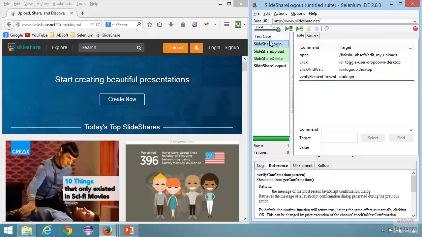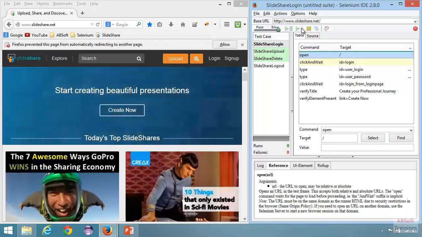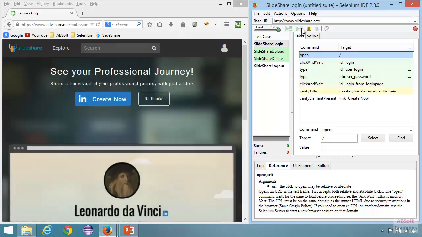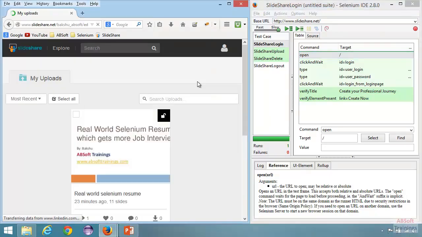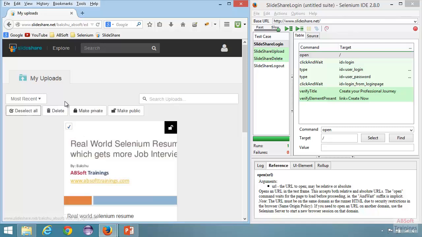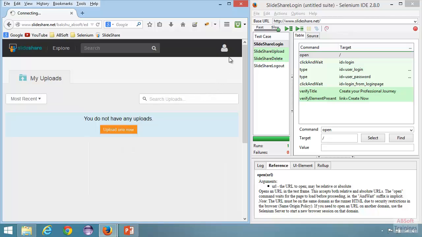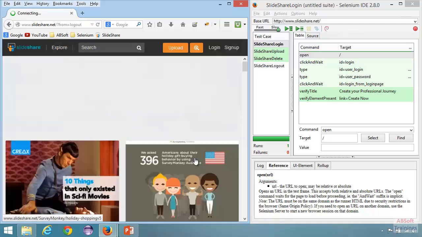Before running all the tests, I just want to delete all uploaded slide shares so far. Let me log in by running this script. Okay, it has logged in. I'm going to my uploads page. I'm just saying select all and delete. Okay, there are no uploads. Let me log out. Now we are ready to run all the tests in one go.